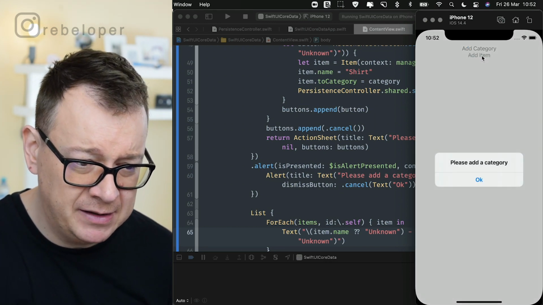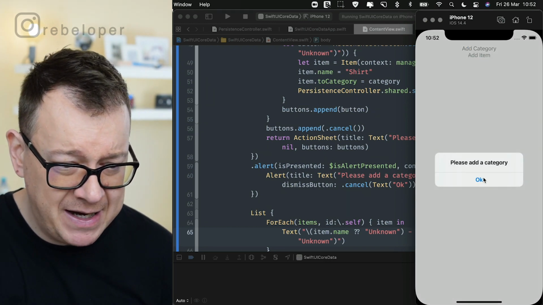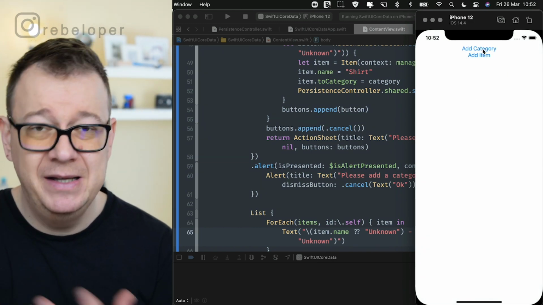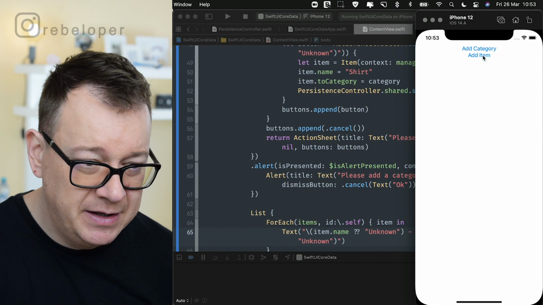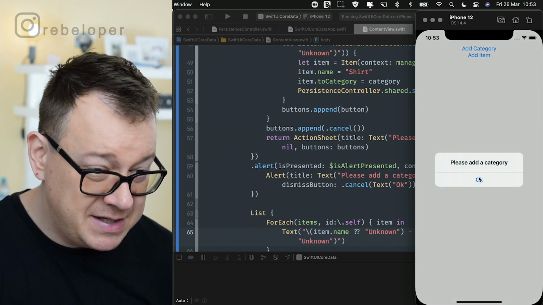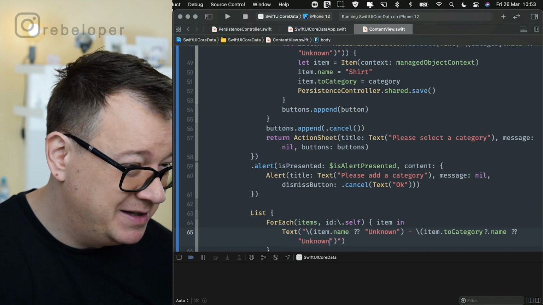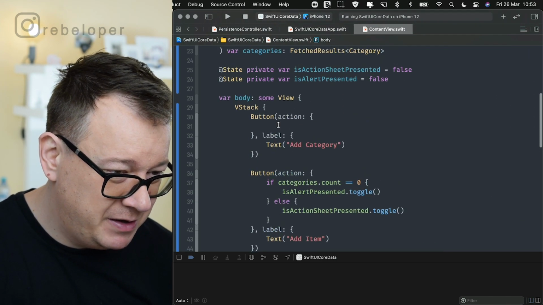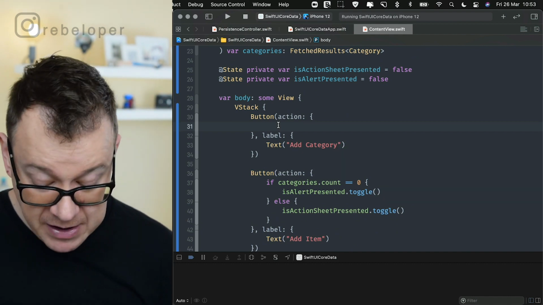So if I tap on add item, you will see that it says, please add a category. Okay, let's add a category. So yeah, it just saved that under the hood. And now we can just tap on add item. Well, it doesn't seem to save it. Yes, we didn't save it actually. So let's go all the way up right over here when we are adding a category. And yeah, let's create a category.